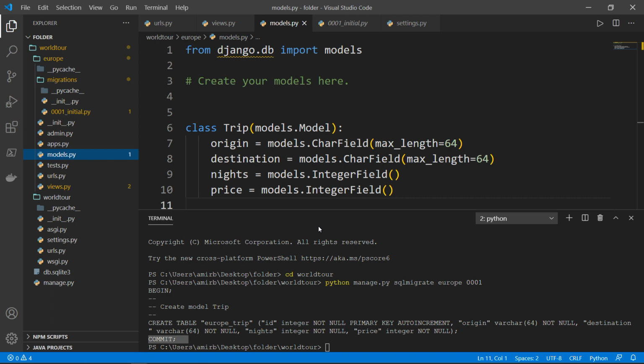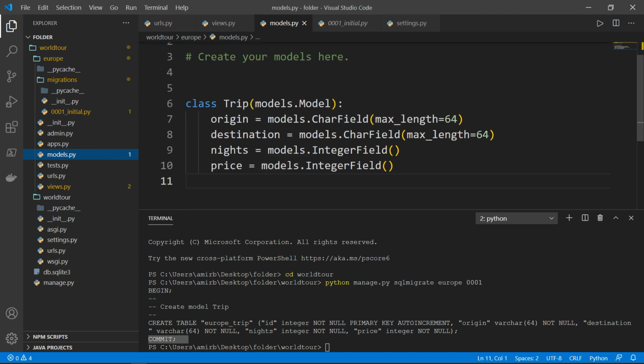So now I want to apply the migration to the database. Till now we didn't apply the migration. So we want to create the table inside the database, basically. This is what we want to do. So the database will be called trip, as you can see below here, and the table will be called europe_trip. This is the name that Django has given to my table. And it will have the attributes that we have set here.